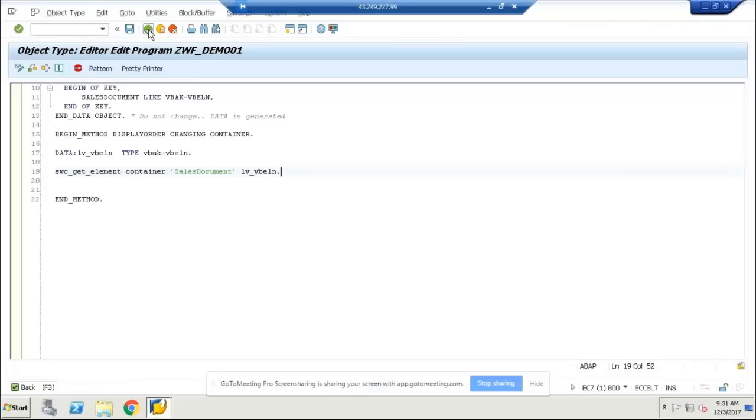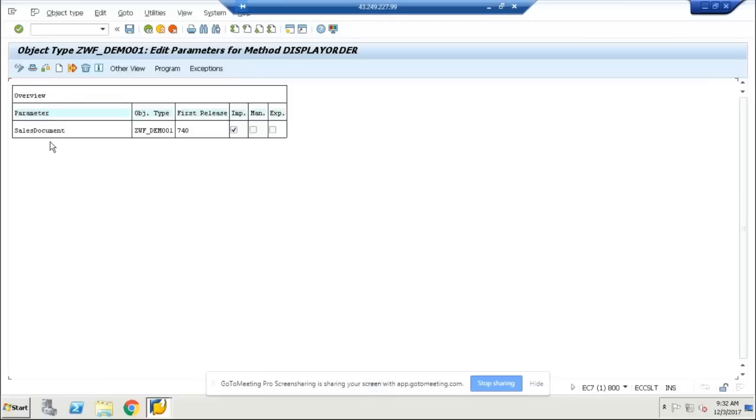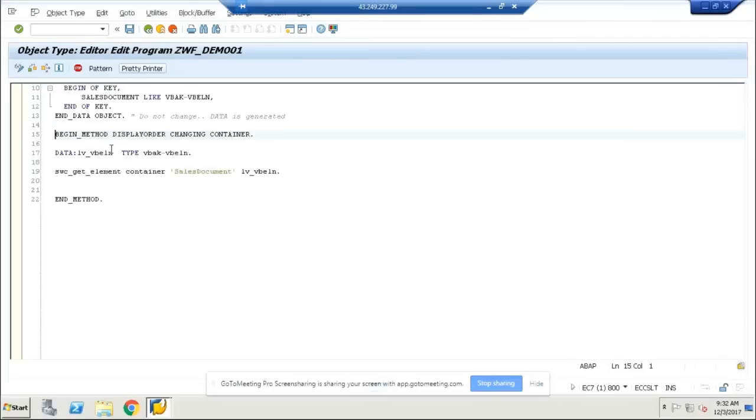So display parameter. Okay, so my parameter name is sales document. So this will come to a container. Inside this program, I have written a single statement to get that import parameter. This I will show you next, where this is defined. Those four are common and we need to use them regularly.